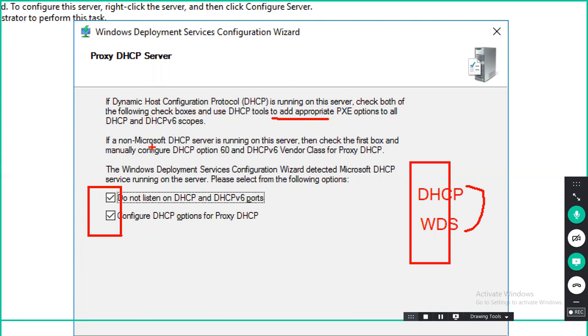If a non-Microsoft DHCP is running on the server, then check the first box and manually configure DHCP option for port 60. Suppose right now I'm using Windows Server. On Windows, if I'm configuring DHCP as well as WDS on the same machine, make sure you check both options. Sometimes, what happens is I have a DHCP which I configured on Linux. I'm using a Linux DHCP server and that DHCP is giving the IP. But in my network, I'm configuring a separate WDS.